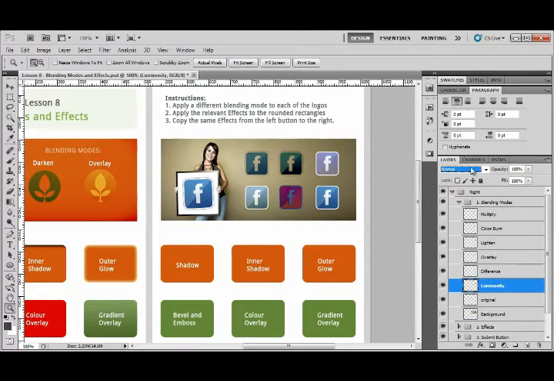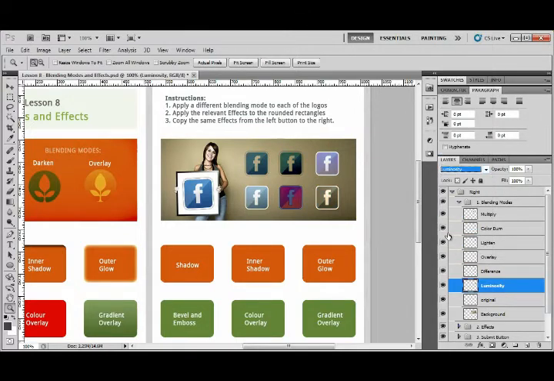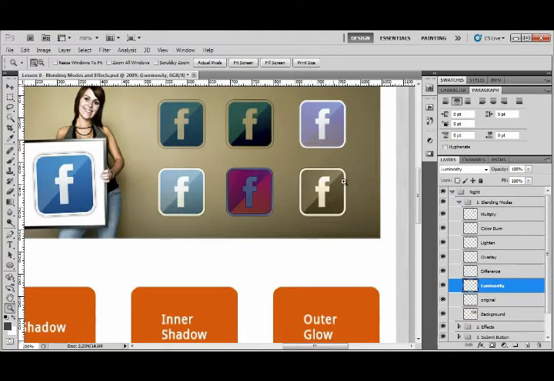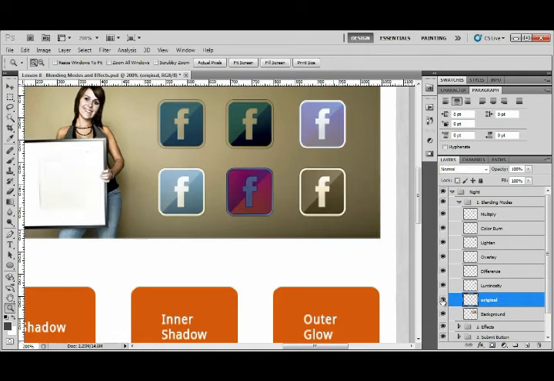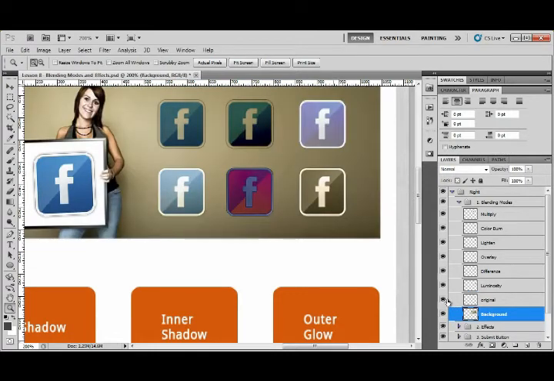Right, let's try Luminosity. And again, this is one of those strange ones that sort of depends on the color. Now, one thing I do like about Luminosity is, as you can see here, if I zoom in, the Facebook logo looks part of the background, and it's also taken on the colors, so it can look really nice. The last one is we've got the original, and then we have the background here. Now, depending on the background depends on how these blending modes behave.